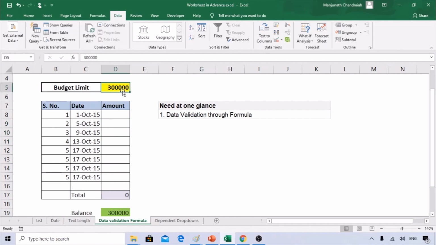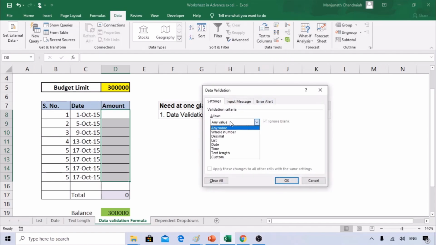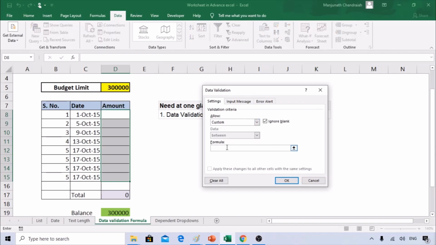So this is the budget, and this is the criteria. First of all, we need to select the range, where anybody updating the amount should get an error if it's more than 3 lakhs. It should be less than or equal to 3 lakhs. So I'm selecting this column D. Go to data validation. Under data validation, under Allow, go to Custom. So you can set the formula here.